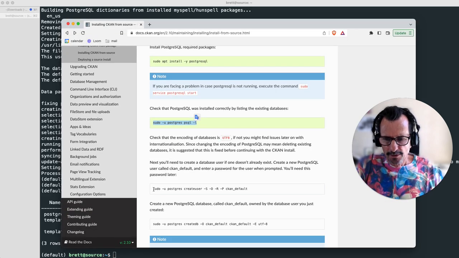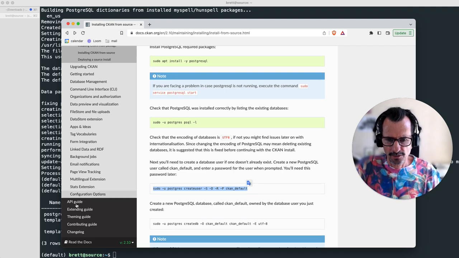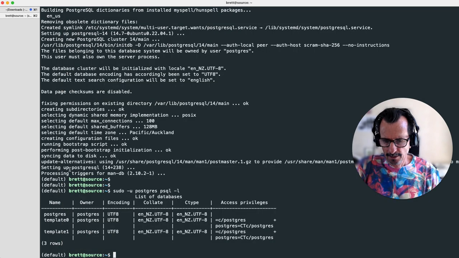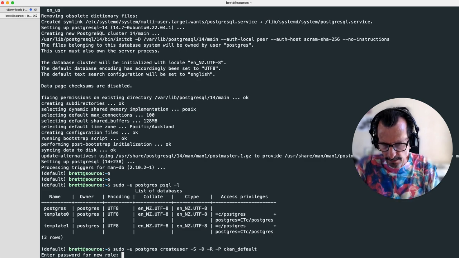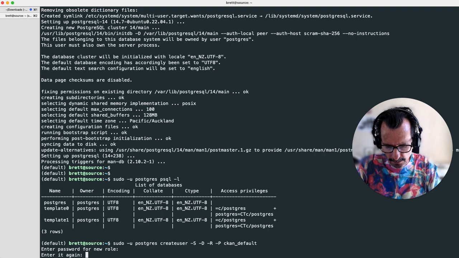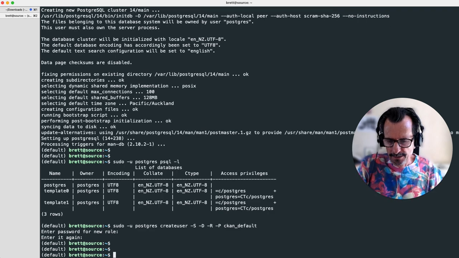Okay, so what we want to do now is create our user, and that's our ckan_default user. And we need a password for that, so I'm going to put in ckan2.10. There's a password. Okay, so that's done.